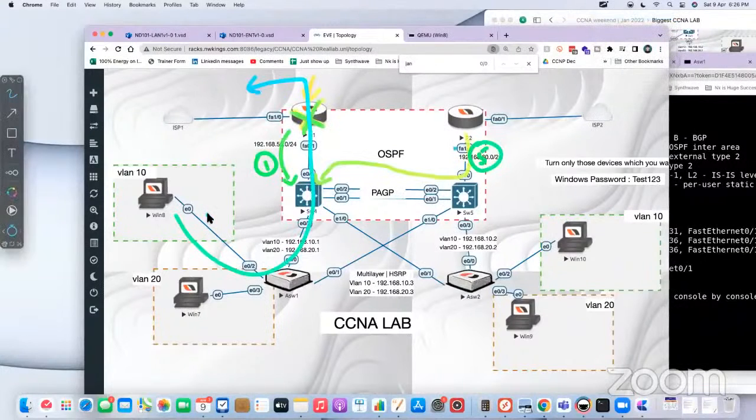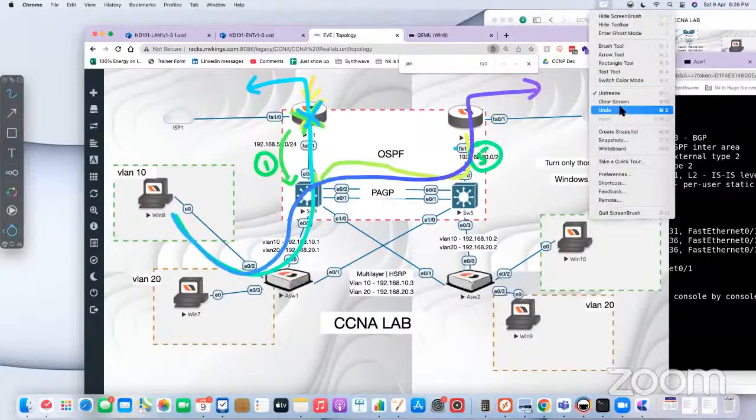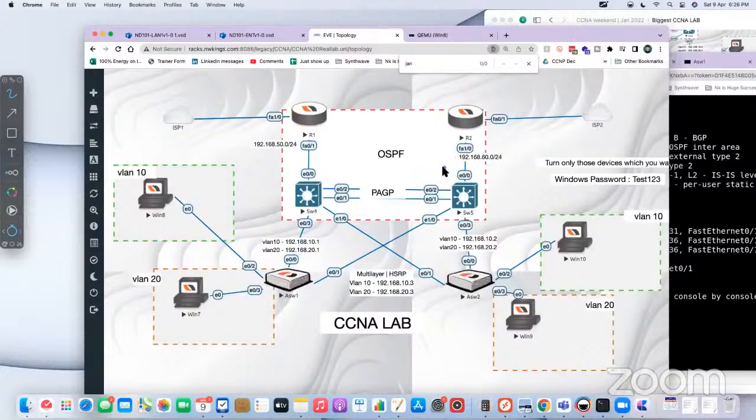So what I'm saying, if this router goes down, automatically switch 4 will shift traffic to router 2. Yes or no? Yes, sir. Okay. And another thing. So let's test this first.